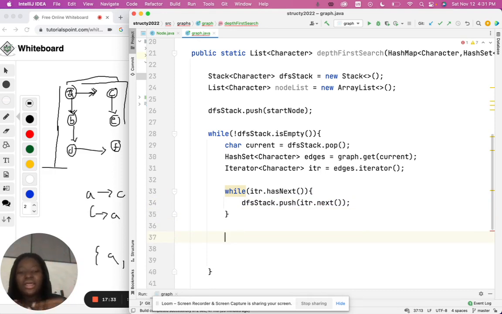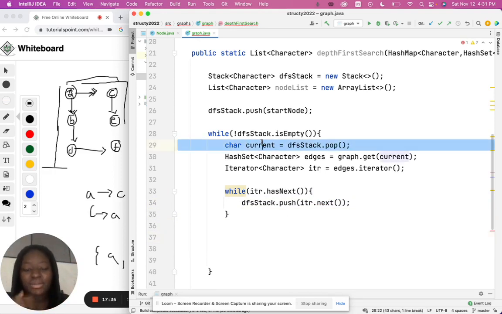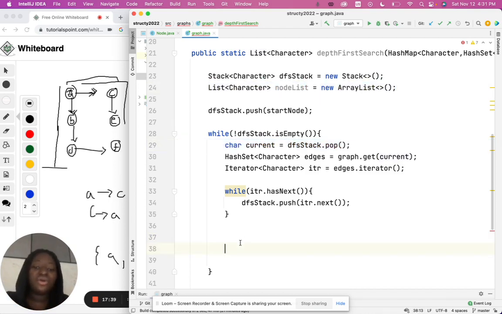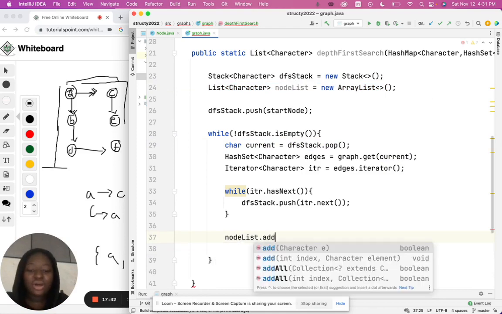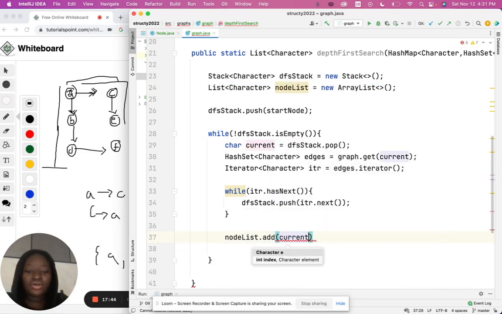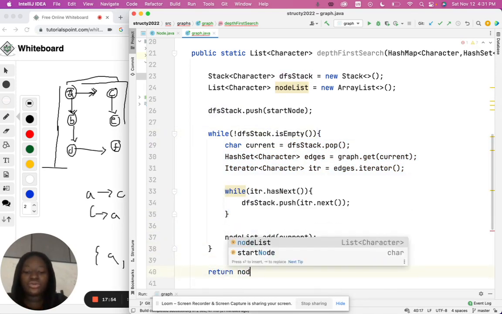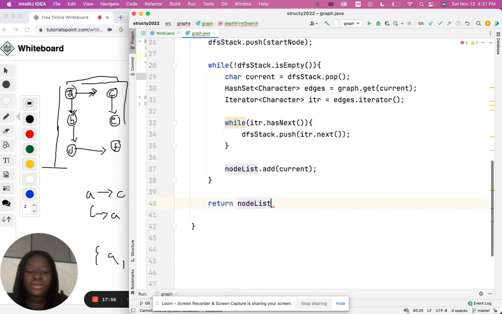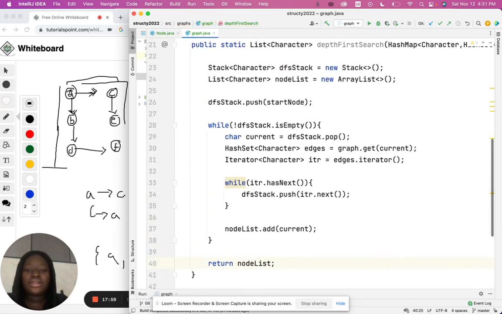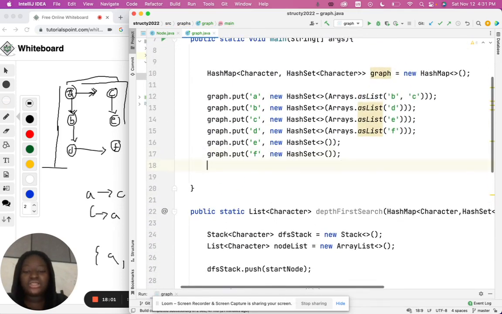And once that's done, I want to add this current value that we had popped off the stack into the resultant list, which is going to be the node list. So I'll just say node list dot add current, and yeah, so we have that going. We remove this off the stack. So this while loop is going to keep going, and at the end, we just want to return that node list that we created. And this should be good. So let's just run this and see what we get.